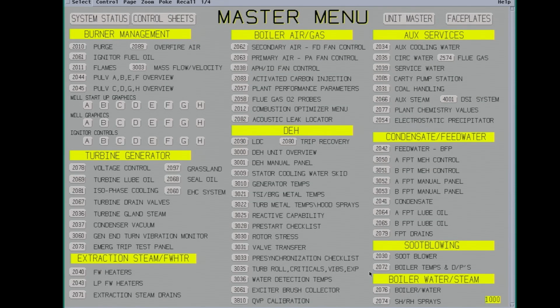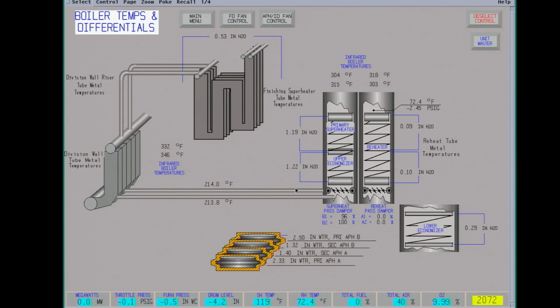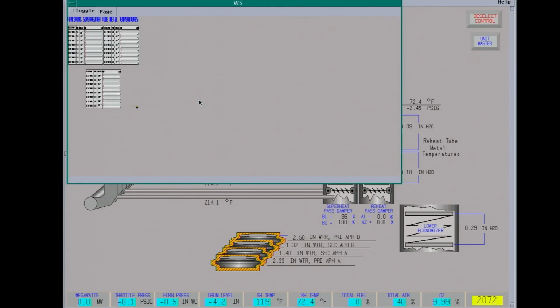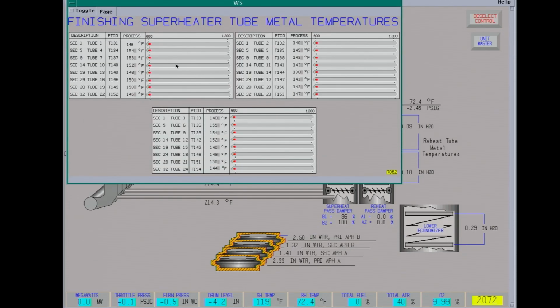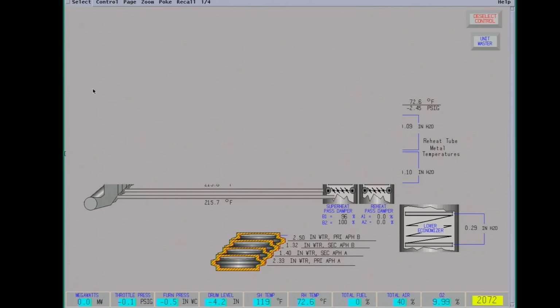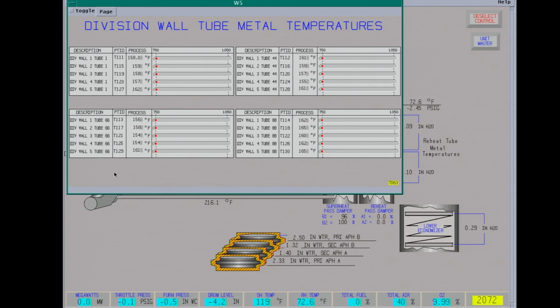Another thing we can do is check the temperatures. It's kind of nice on this. This is the finishing superheater tube temperatures. They're all quite low because we just started firing them. These are 2 1/4 chrome steel tubes. These are the division walls. These are exposed more to the firing. You need good steam flow through these to prevent damage to them.